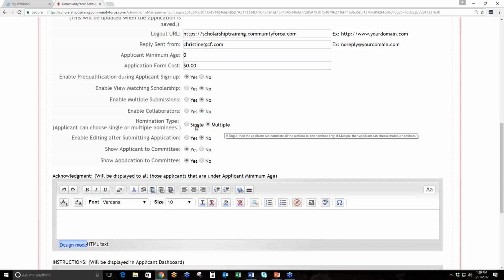The single setting means you have 3 different request sections you've built in your application, and for all 3 of those sections, the applicant can only invite 1 person to complete all 3. However, multiple means that if you had 3 letters of recommendation, sections letter of recommendation 1, 2, and 3, an applicant can invite 1 individual to do section 1, a different individual for 2, and a third individual for 3. And that's what the majority of our clients choose, this multiple.